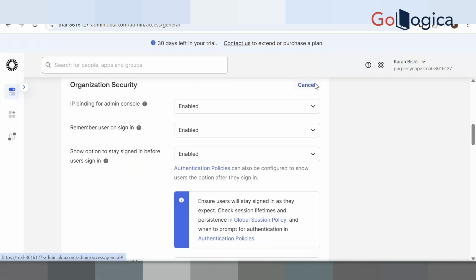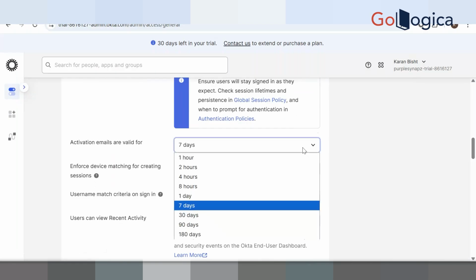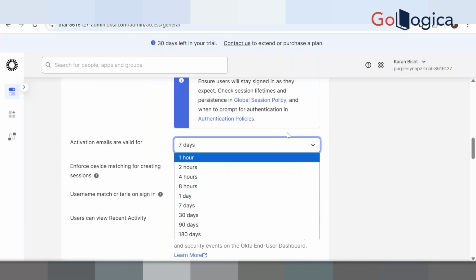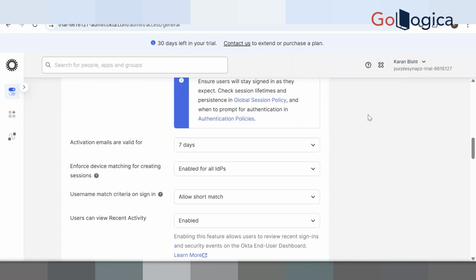You can change it also. It's not a big deal. You can change it to either 2 hours, 1 day, or 30 days. If you want an immediate effect, you can go for only 1 hour. But it is an organization-level activity, so you don't know where exactly your users are sitting around.